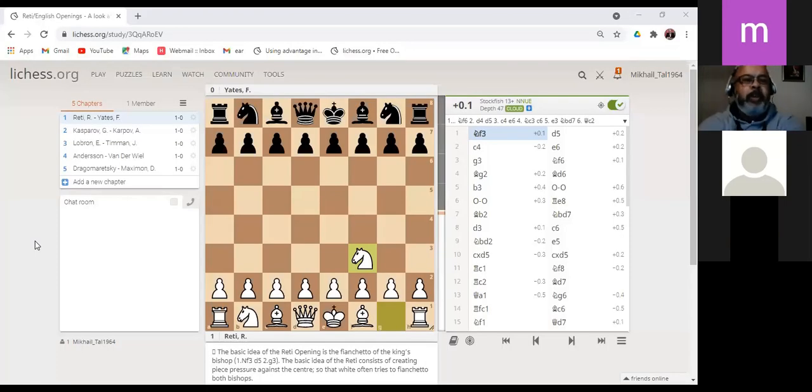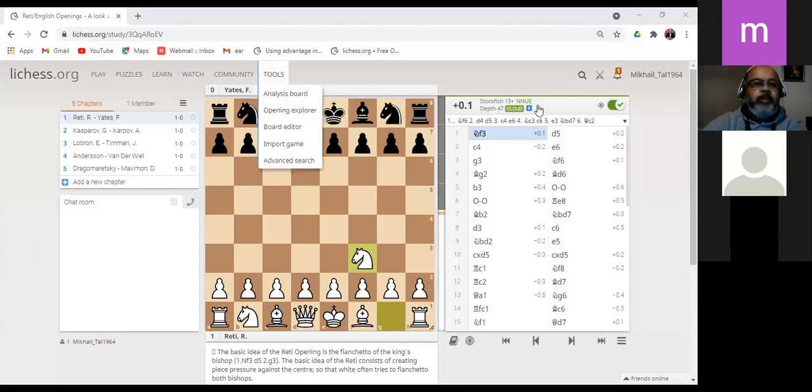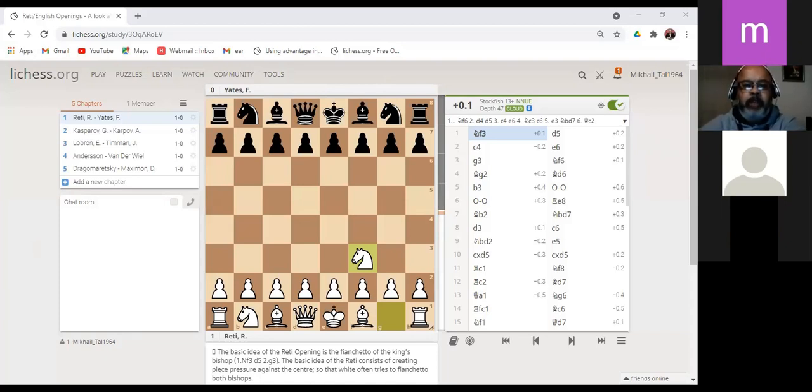The first game is by the master himself, Rieti, who introduced the Rieti Opening. It is a game that was played in 1924. I will make some comments about the game later on. But this game particularly emphasizes the double bishop fianchetto system.